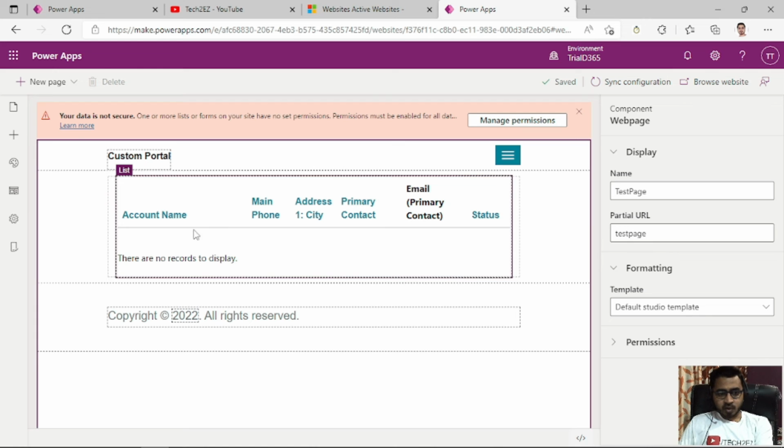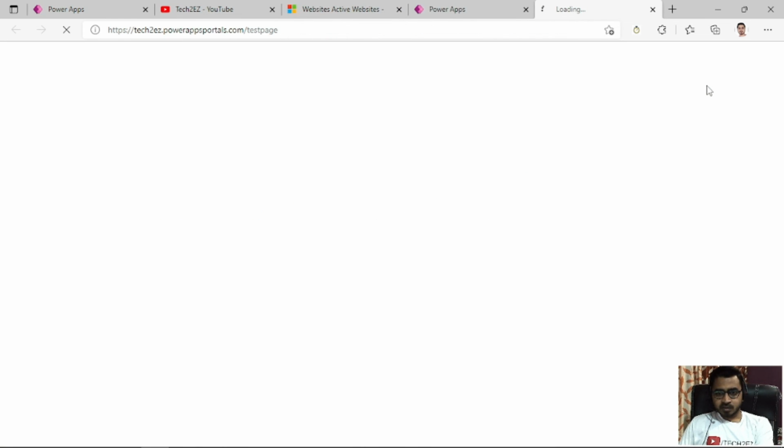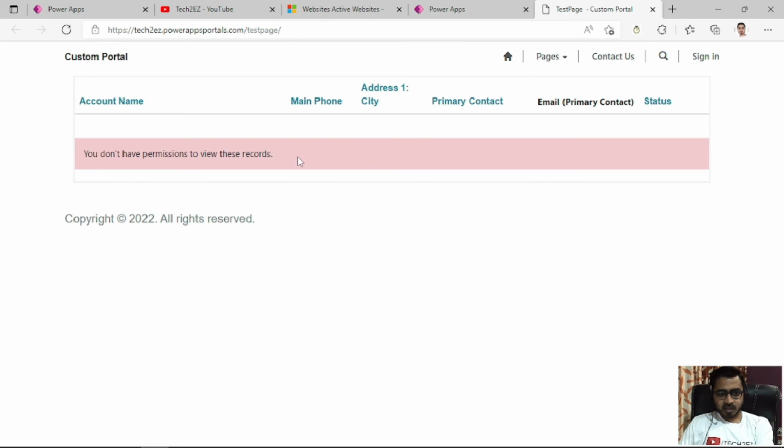Now you can see we have added a web page and we have added a list on that page. If you want to see those changes on the front end, we just have to click on this browse website. When you click on it, it will open the website in a new tab. So for seeing the changes, I will click on this button, browse website. It will take me to this page. As you can see, it's showing the web page which I created, but it's showing that you don't have permission to view these records. So we have to add the table permission for seeing these changes.